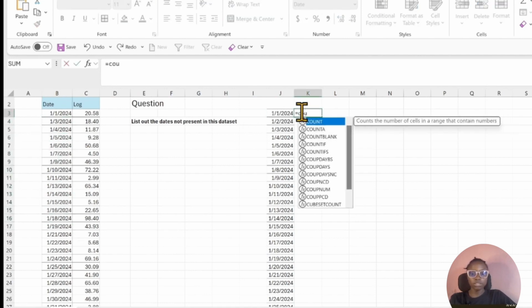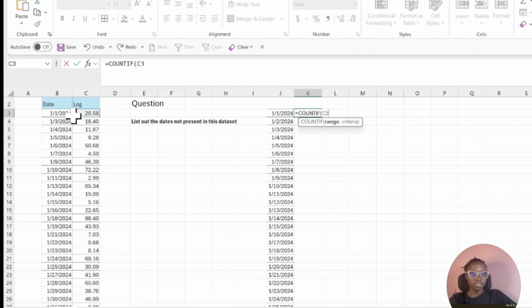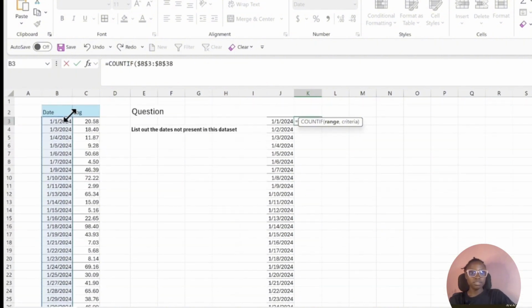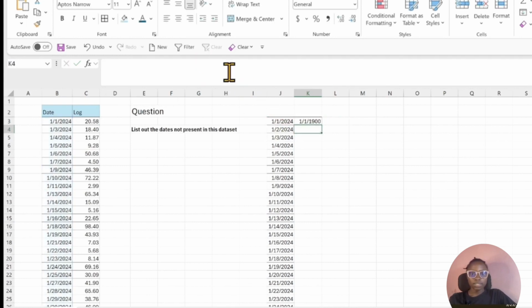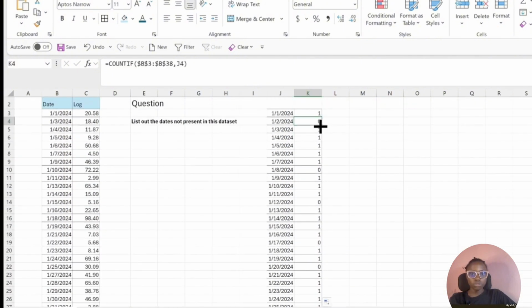So equals COUNTIF, and then the range is this. I'll highlight this, and it has to be fixed so that it won't change as the formula is being dragged down, and the criteria is this one here. Close the bracket, enter. Oh, I just need to change this formatting to General, and then double click down. You can now see that some dates have 1 while some have zeros. Those with zeros are the ones that are not present in our data.